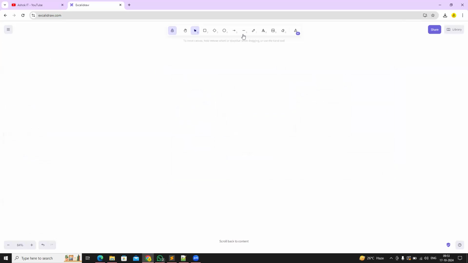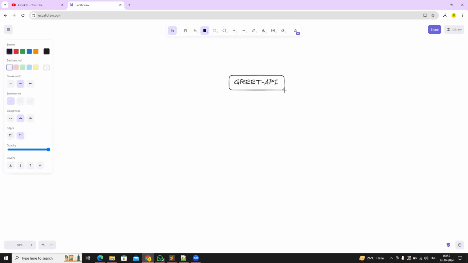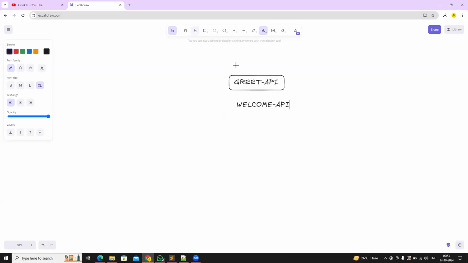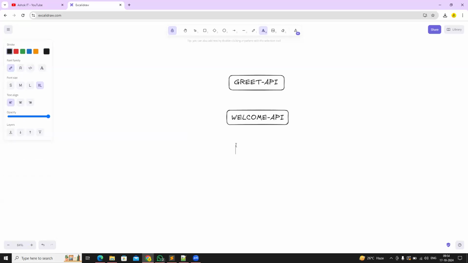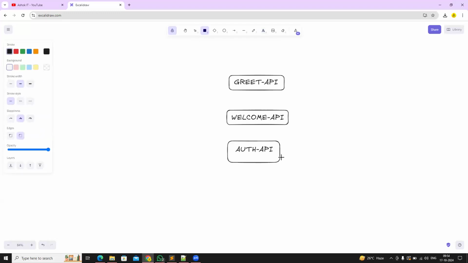Assume that we have one microservice with the name Greet API, and another microservice called Welcome API. Two microservices I'm taking: one is Greet API and another one is Welcome API. Then there is another microservice available, the Authentication API. User login and user registration will be available in the Authentication API.